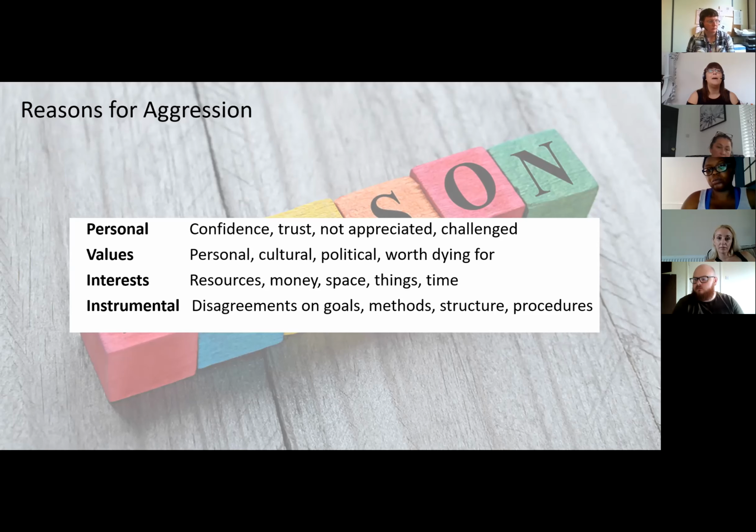Interest, resources: money, space, things and time. People often become aggressive over these things if they don't have them, they can't get them, they're taken away from them. Again, think about Tony Martin. Instrumental: disagreements on goals, methods, structures and procedures. You see people often get aggressive for things like that, as well as everything that you've talked about so far.